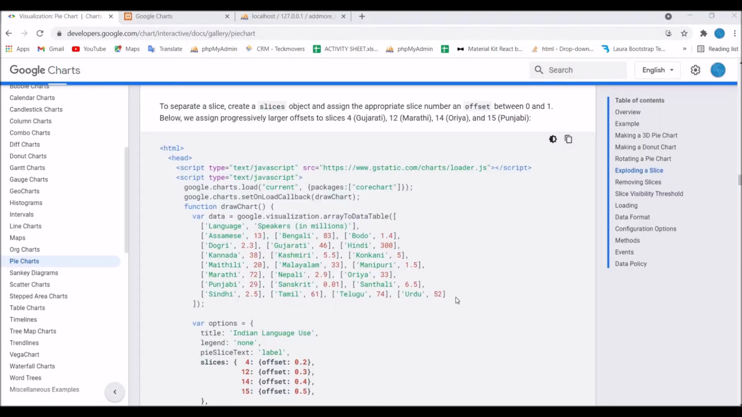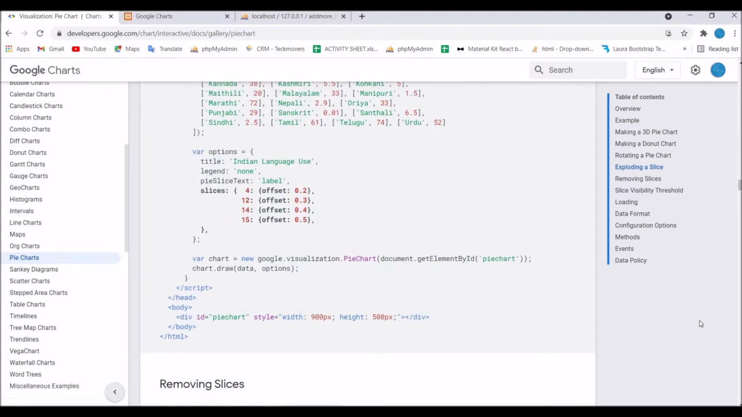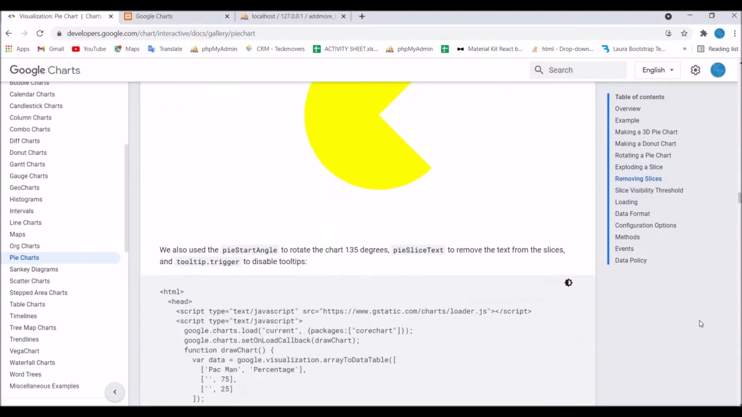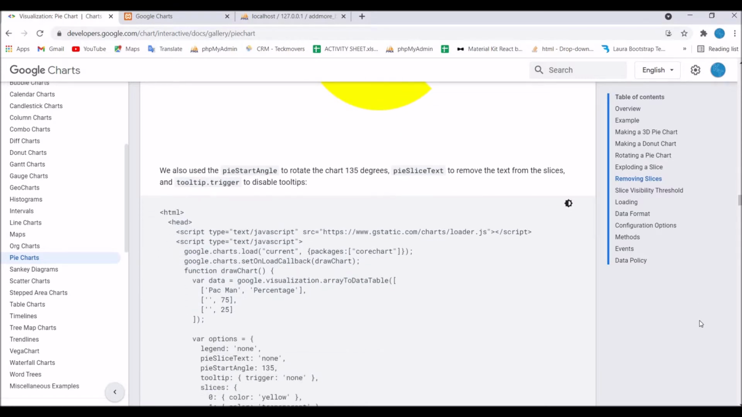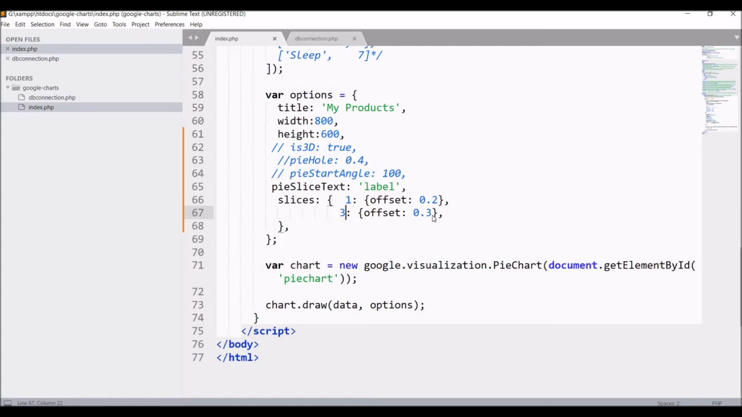So now let's start. In my previous video I have shown you slices for the first and third slice, and now in this video I will show you how to color the slices. For color you just need to pass slices with the color option. You can pass your own choice. Here you can see it's yellow and transparent. So now let's go and apply this.